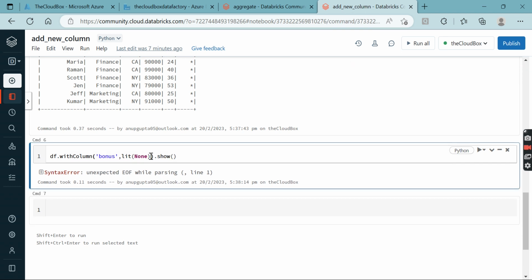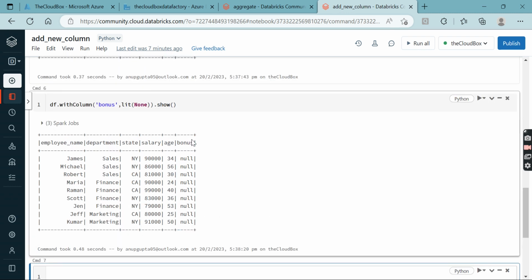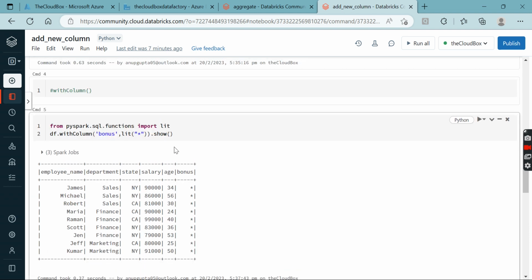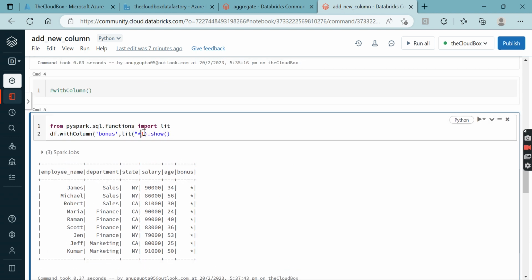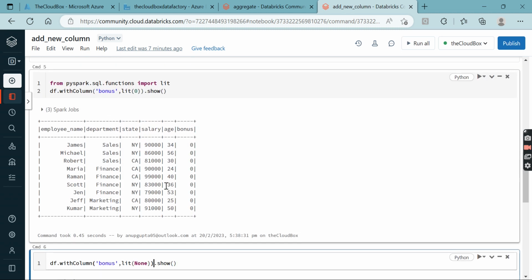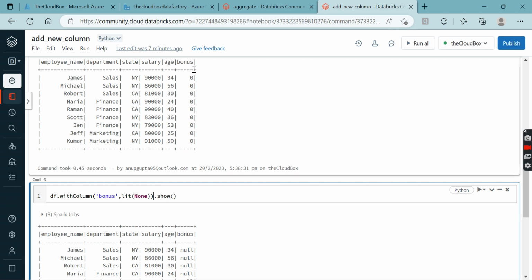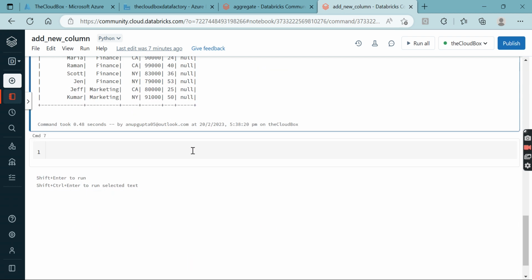Yes, I need to close it, then I need to run it. So you can see this bonus column values are coming as null. Both scenarios suit our requirement. The first is that the bonus amount should be zero earlier, because bonus comes on a yearly basis. So the bonus has not arrived yet, so that is the reason it's showing zero or null.